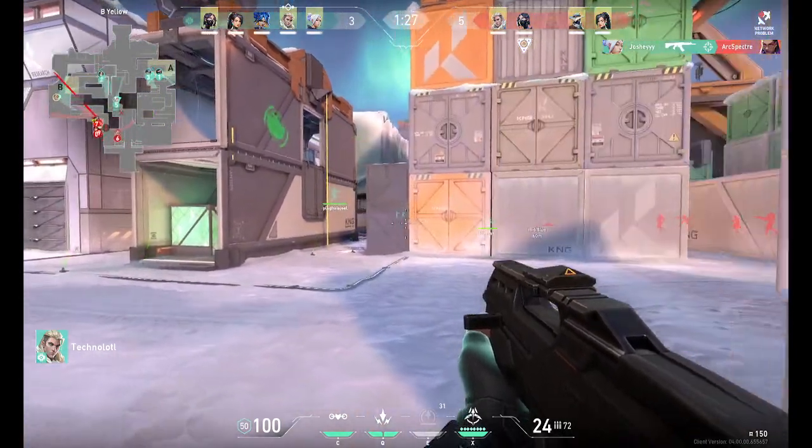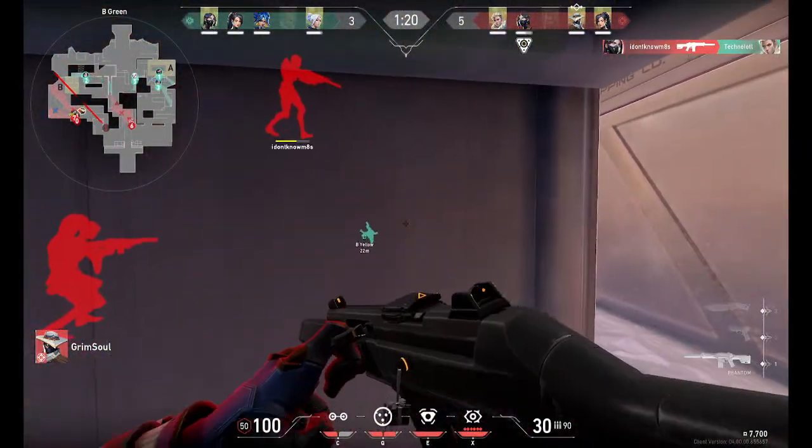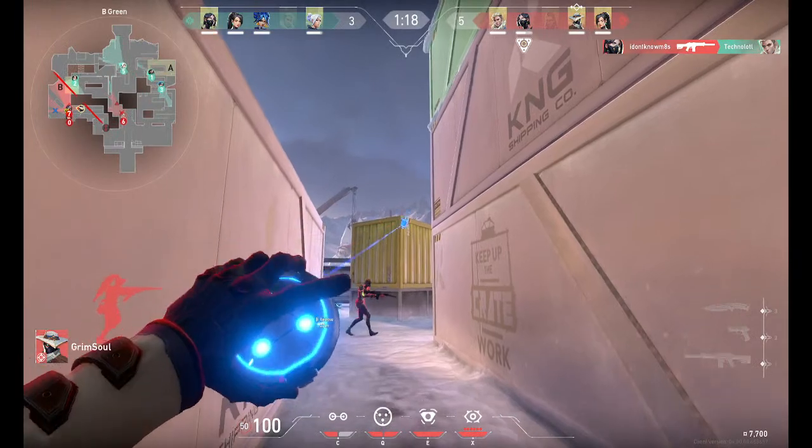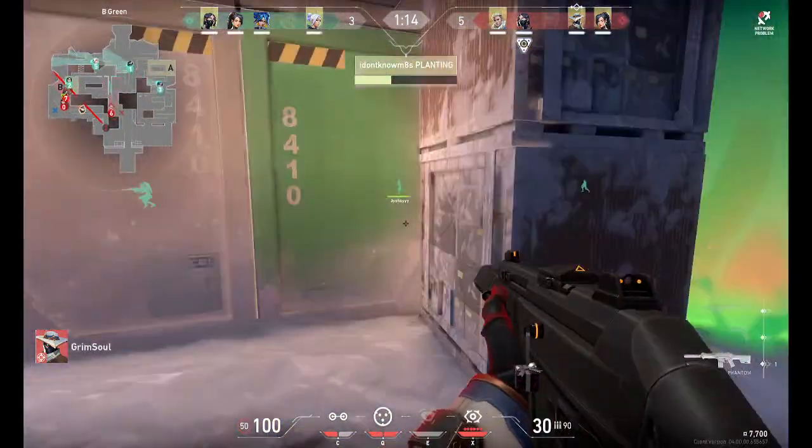I think by the time they get into B site, which is looking like it's going to be pretty quickly, I think they're going to get overrun just like that, pushed in. They've got a free site at this point. You can see pretty well. They've got a lot of Viper cover.